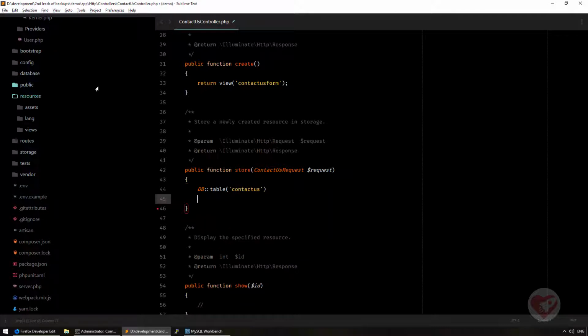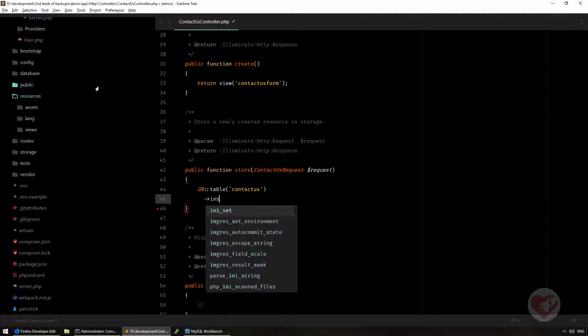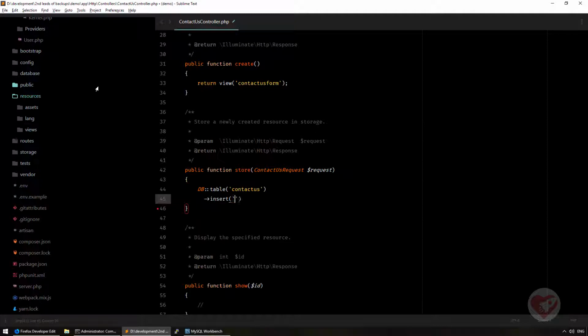And now I want to actually do an insert. So it's as simple as it is. We just write it as we are actually speaking, like DB on the table contact us. That is the table that we have here. Then insert something. Now, when we do the insert, we pass an array, and actually you can pass a collection of arrays if you want, or you can pass just one single array instance with the keys that you want to insert.